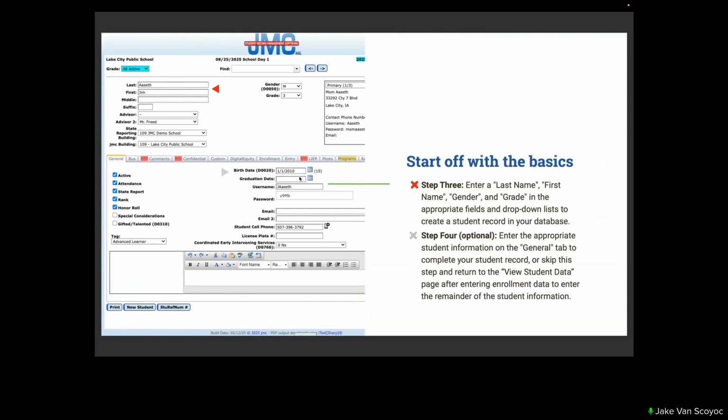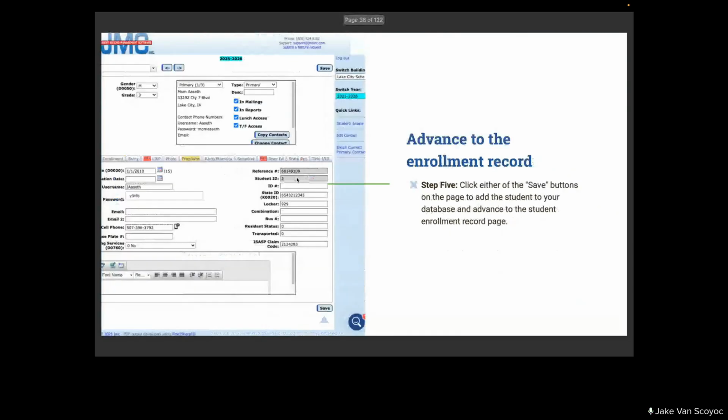So if you've got the birth date and things like that, you can enter it right away, or you can always come back and do that. Step 5, click the Save button on the page to add your student to your database and advance to the student enrollment record page. You can press either of these save buttons.